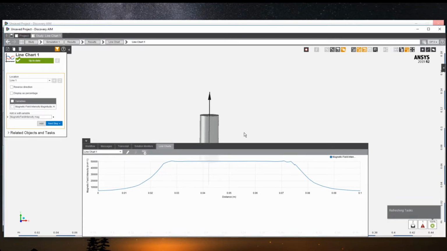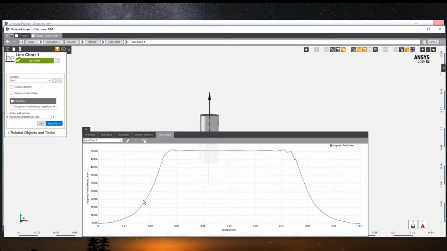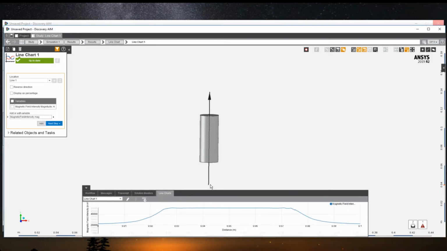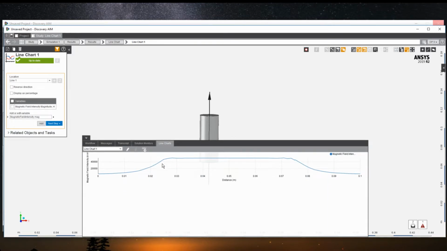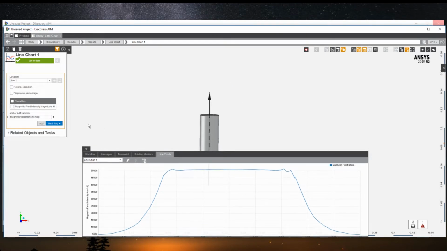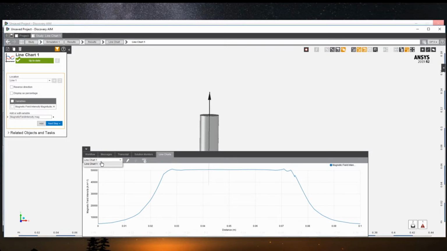Now it creates this line chart for the magnetic field, as you can see, from distance 0 to 1, because here is a starting point 0, 0, which is at axis negative 2.5 centimeter. It will start counting from there, and you can see how the magnetic field intensity increases and drops across this permanent magnet. And of course, you can create many different lines.